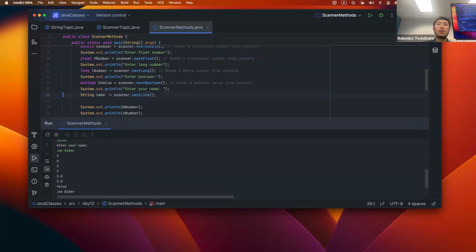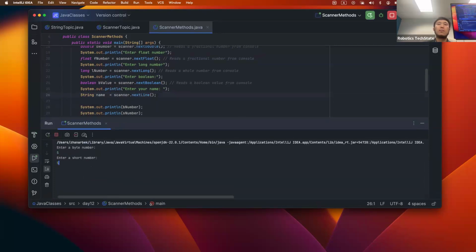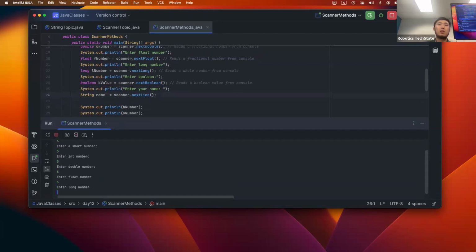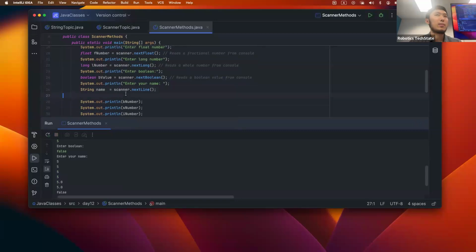But if I remove this line and we run the code again, the numbers, false, and then it skips the name part. What could be the reason, Tim? What do you think?